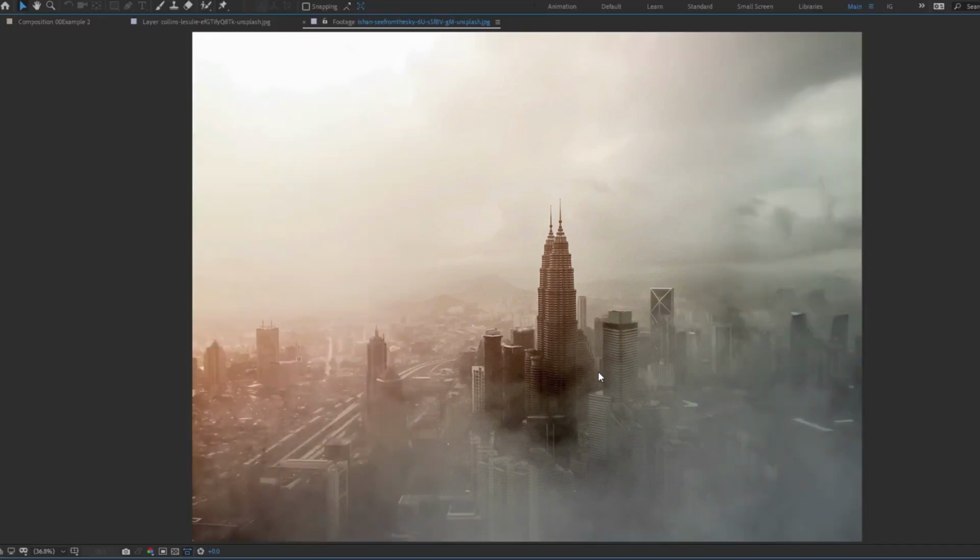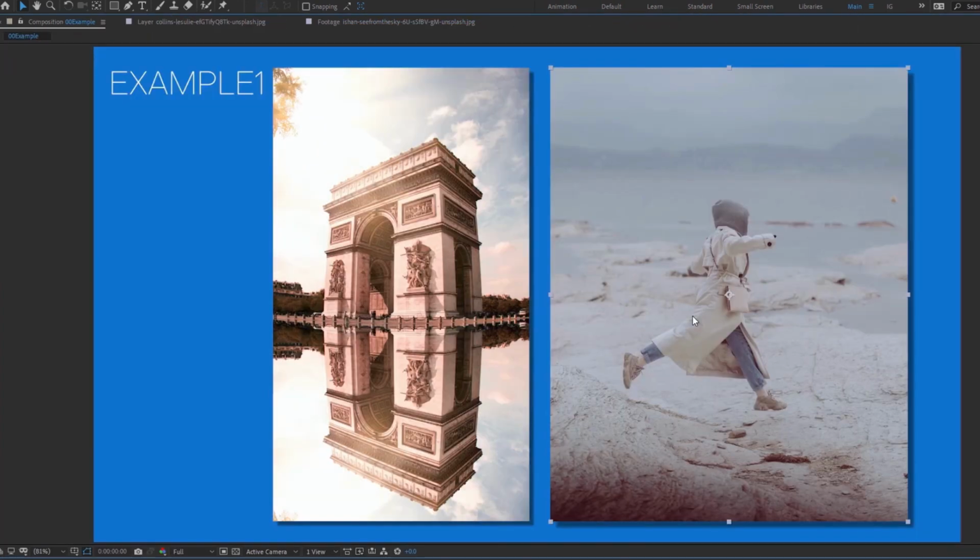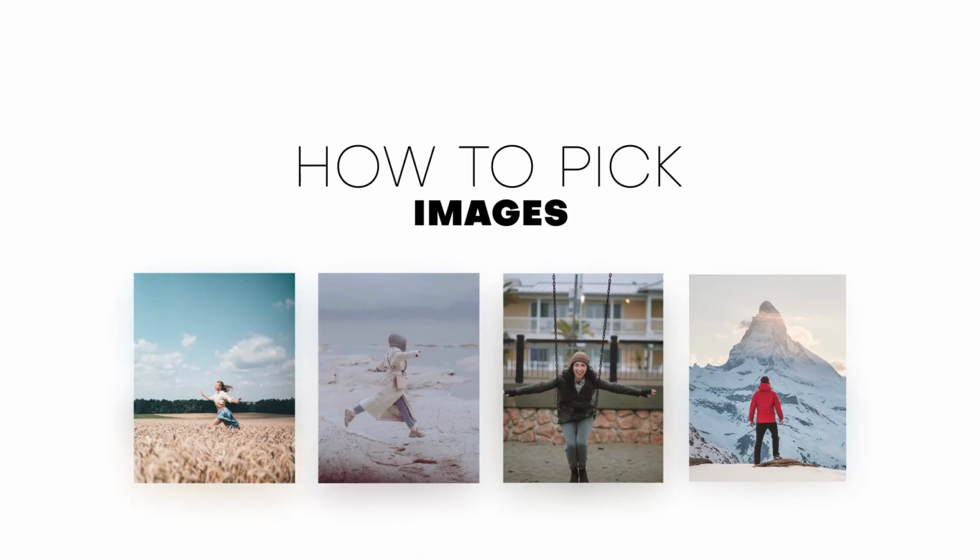I would do that. So these are the basic examples that I wanted you to understand, and make sure that you apply this knowledge and keep these things in mind. Choose and use your images wisely. Okay, that's it. Thank you.